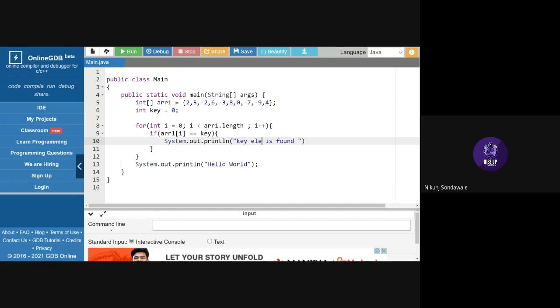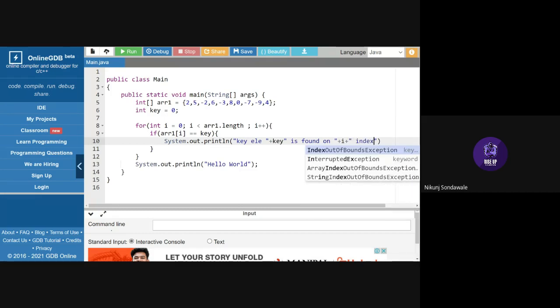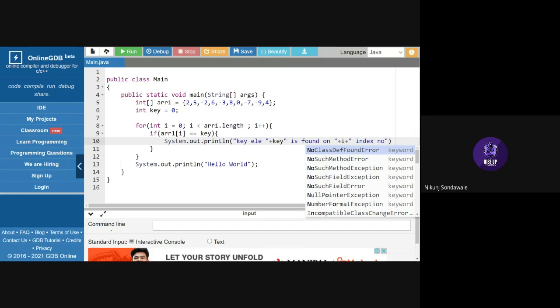Okay, we'll give a plus, key element is found on, plus the index number. Here we have given the position 2.